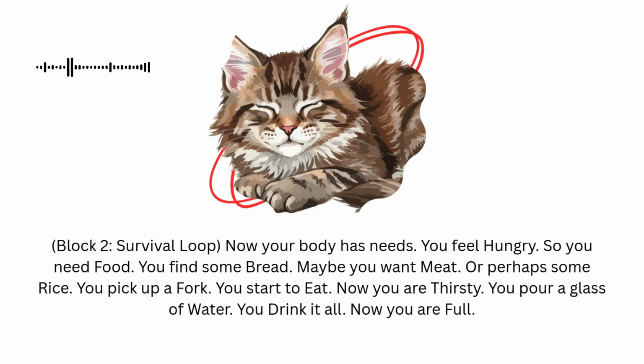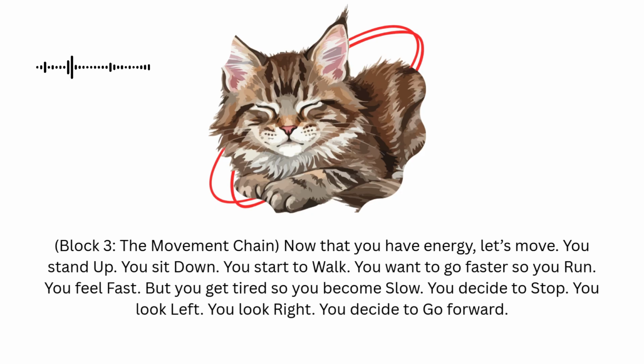Block 2. Survival loop. Now your body has needs. You feel hungry, so you need food. You find some bread. Maybe you want meat, or perhaps some rice. You pick up a fork, you start to eat. Now you are thirsty. You pour a glass of water, you drink it all. Now you are full.